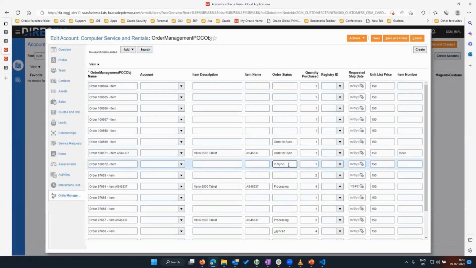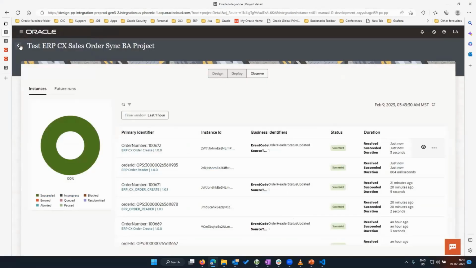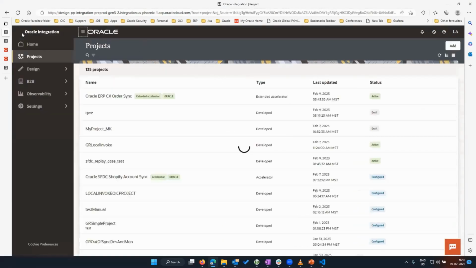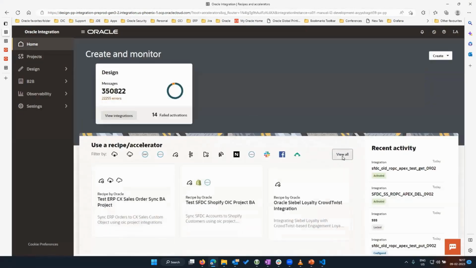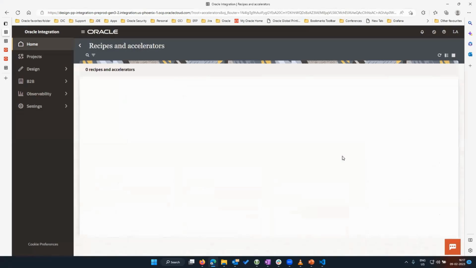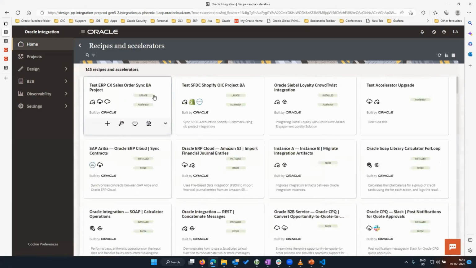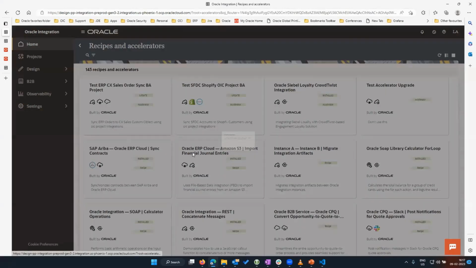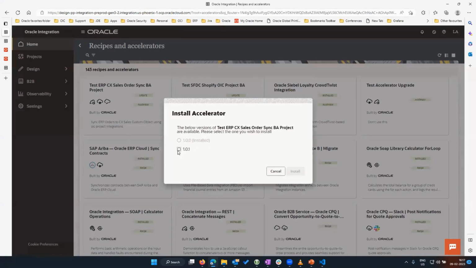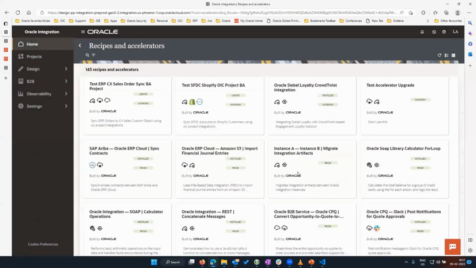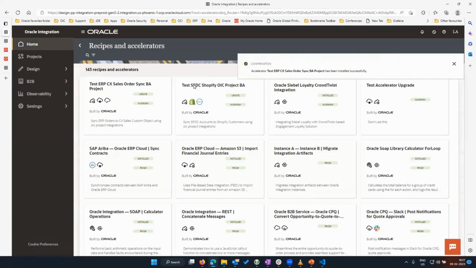Let's look to update the version. I'll go back to OIC to update to the new version of the pre-built solution. So for that, I would go into Home, then View All of the recipes and accelerators. Here I can see that there is an update, and as I click on Install, notice that it will recognize that one version is already installed, so I'll install 1.01 as well.